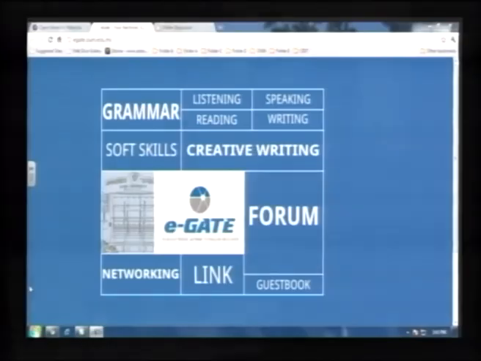Okay, so how exactly does eGate function? First of all, eGate is designed with a very simple interface. If you look at the portal, you can see it's straight lines and squares, and there are only two colors, blue and white. The blue is actually our OUM blue.